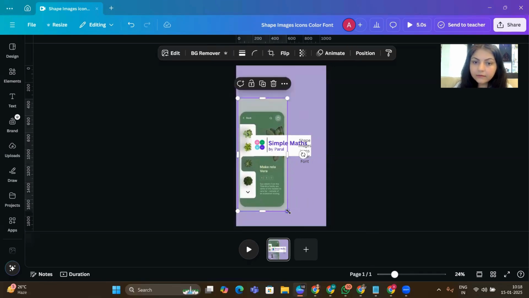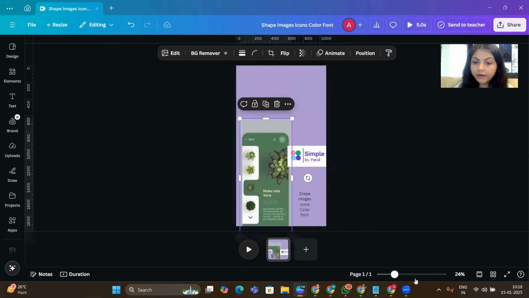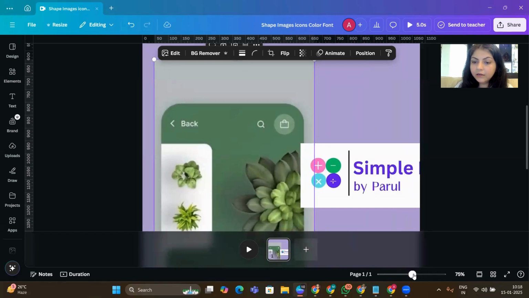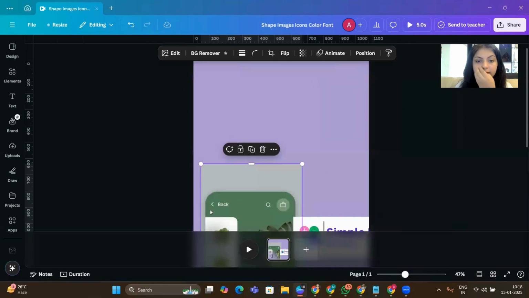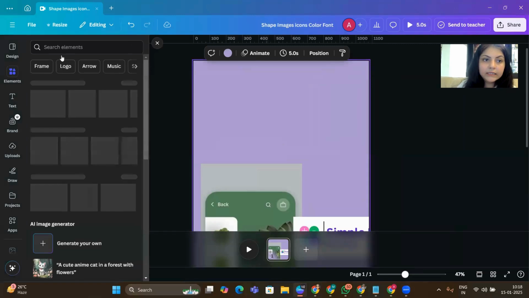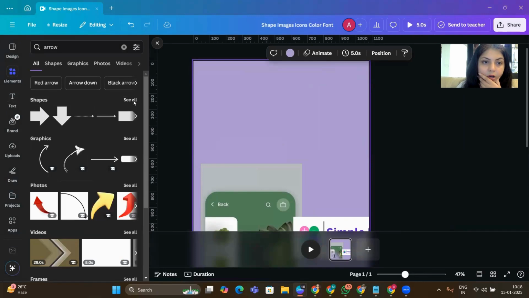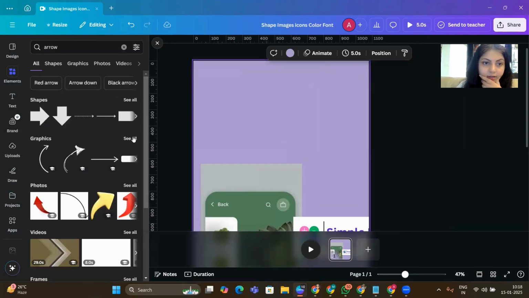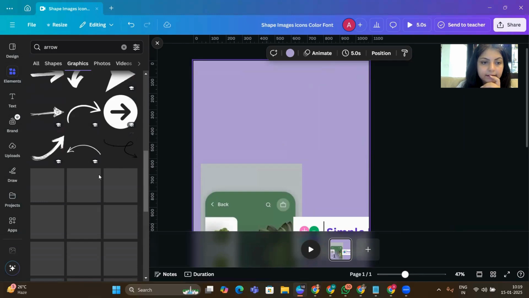This is the logo of the brand. The first thing we need to create, if I zoom in a little, from here is how you zoom in. You see here, you can click here. And let's quickly create. So this is the first thing, that is an arrow. Let's find an arrow. If not, you can also create it, but you can easily find this.